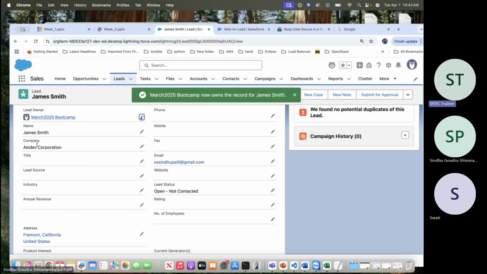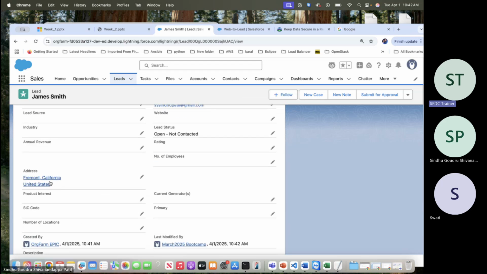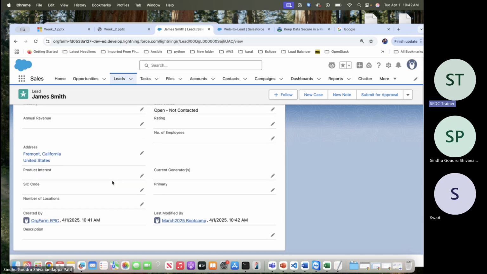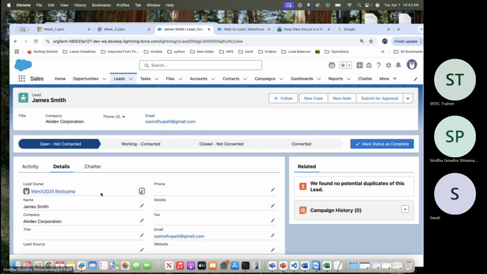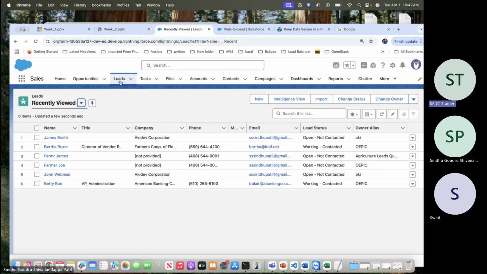Name, company, email address. I gave my email ID. This is the address of the company. And yes, I filled in the form here, and that will create a record in the leads object. So if somebody else, and see, this is how it works.